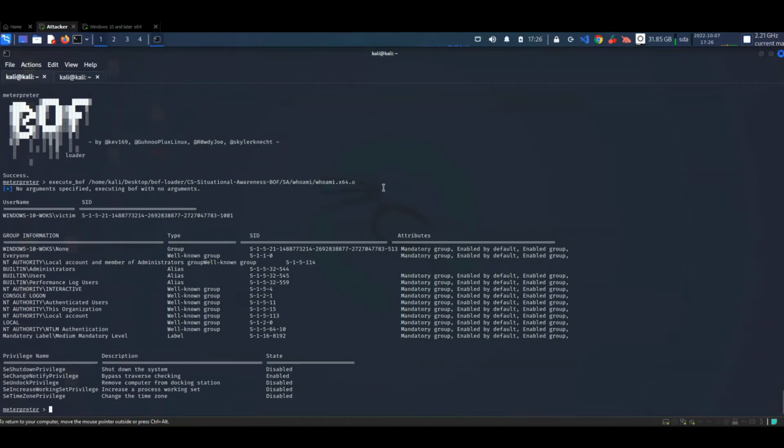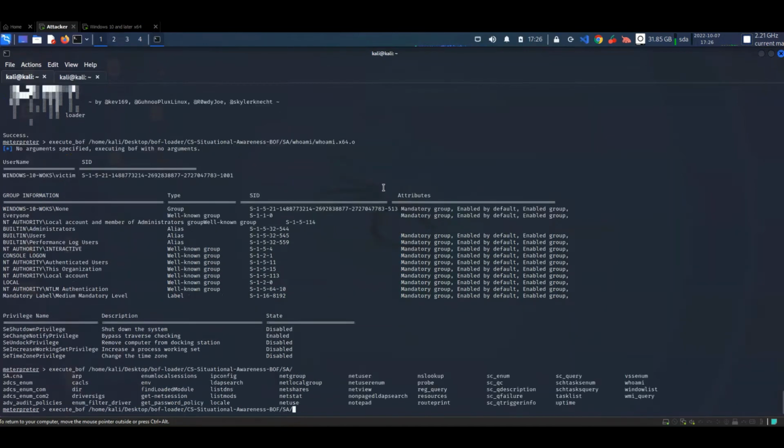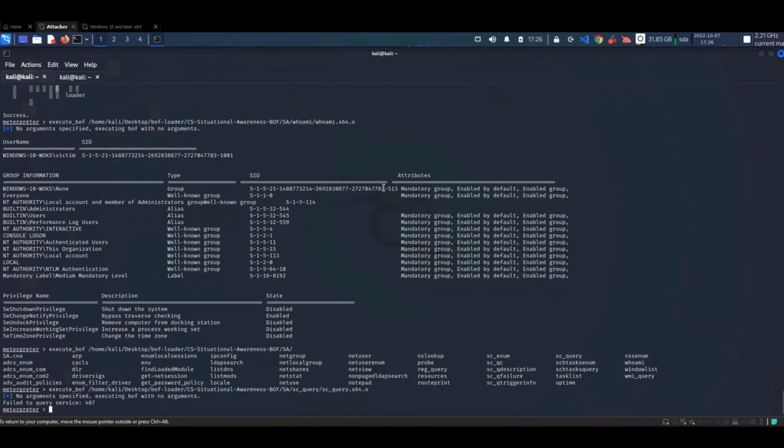There are all other kinds of BOFs that come with this GitHub repo: net groups, environment, ARP, things like that, netview, notepad. We'll probably do some service enumeration. So let's look at sc_query, x64, see if we can just blow this thing up. Execute, failed to query service 487. So not that, I'm still getting familiar with all these.